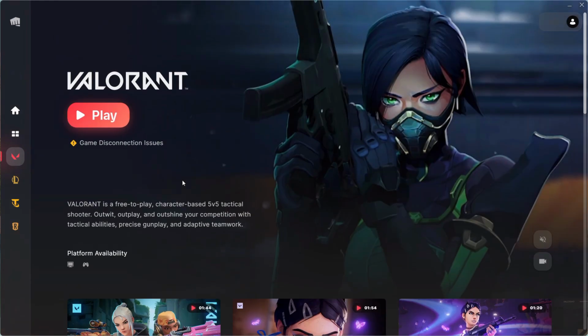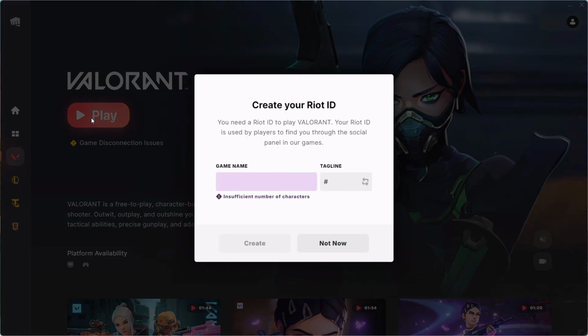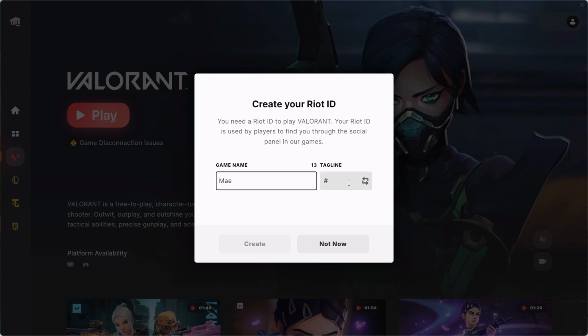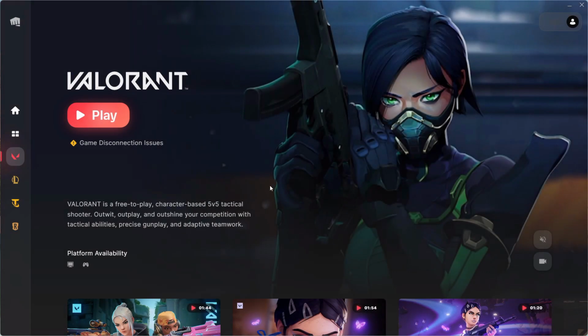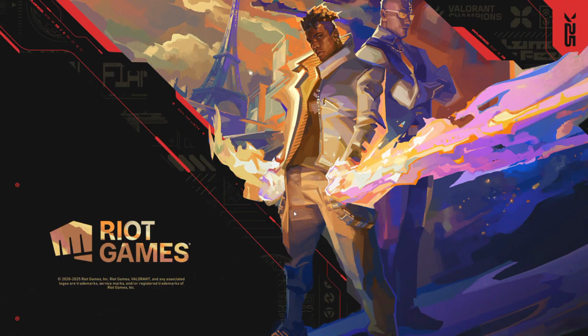If you want to play the game, you can just select on play. You can create your game name and also the tagline. Select on create. You now create your Riot ID. It's very simple, right? So that is how to install Valorant on your PC or laptop.